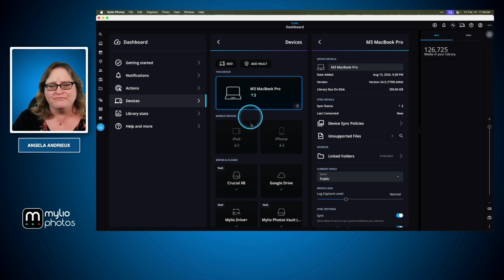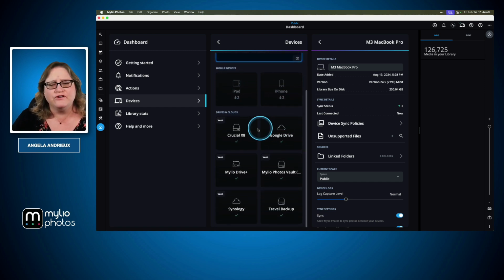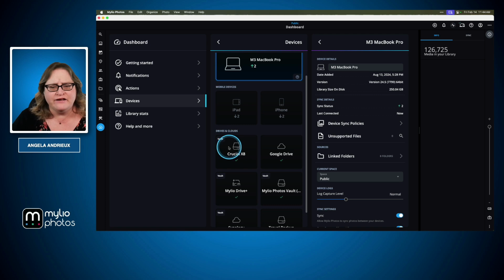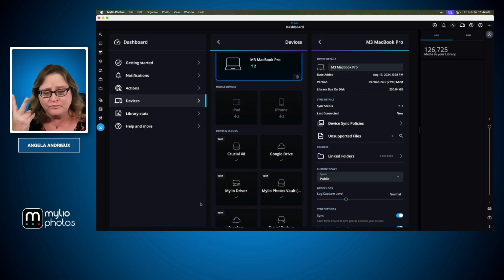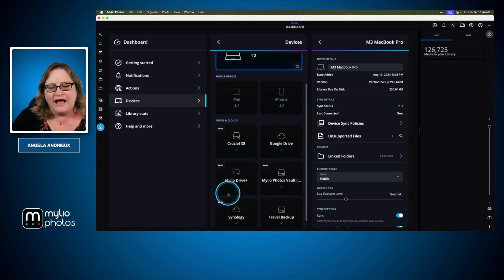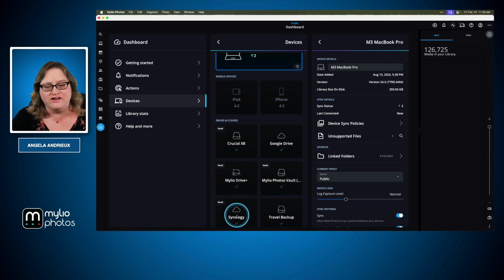But up here we've got my Mac, I have an iPad and an iPhone, and I have a variety of storage devices. Now you'll see down here at the bottom under Drives and Clouds, I have several that are designated here as vaults. These are devices that hold my entire library, and I have a few of them. At Mylio, we recommend that you have at least 2, and in some cases having 3 is good, so you can have 2 locally and 1 off-site. So for me, I have my Synology, which is a NAS that I have here in my office. I have a big external hard drive, and I have a little SSD drive that is just barely big enough to hold my entire library. It's going to be running out of space here pretty soon. And then I have for my offsite storage, I have Mylio Drive Plus. So those are my vaults.